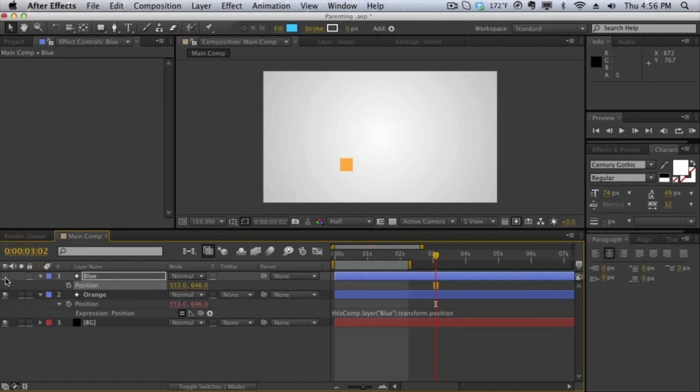If I shut off blue, you can see that orange is right there. And wherever we move blue, orange is going to be in the exact same spot. And that's what happens when you parent a specific parameter to another parameter. They're going to link up together. So we parented the position to the position of blue, so they're automatically going to be the same.